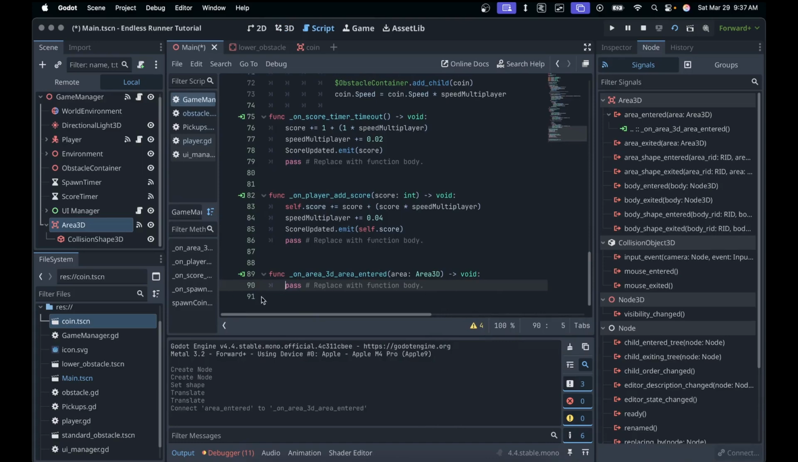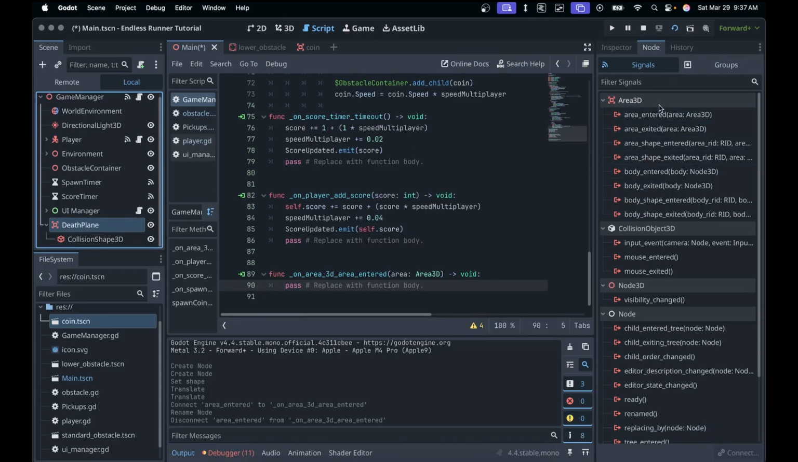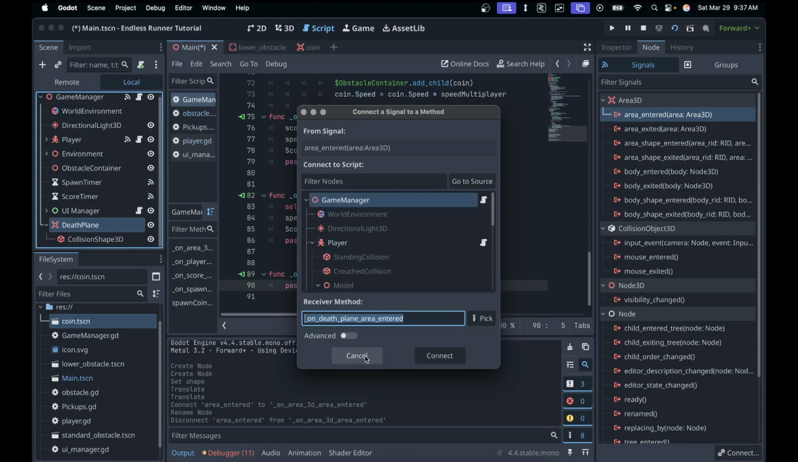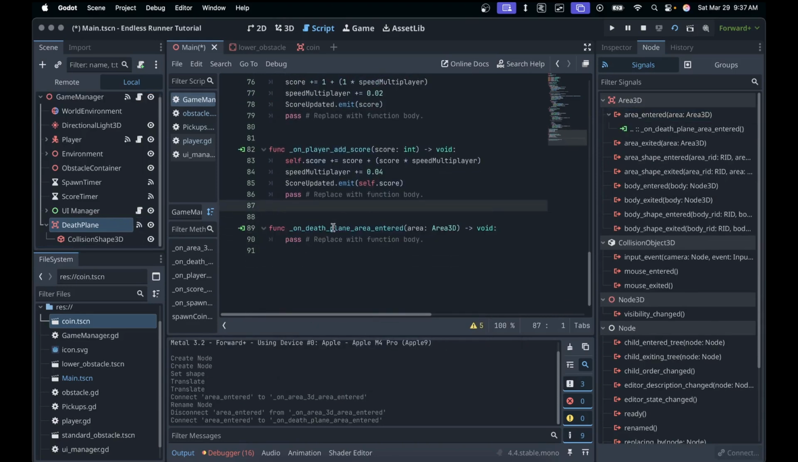Now, we could, of course, change this really quick to be death plane, like that, and then we can kill this method here. So right click, disconnect, right click, connect, and let's connect that to our game manager here. And that's just going to be a better name, on death plane area entered, versus if we did it a different way.